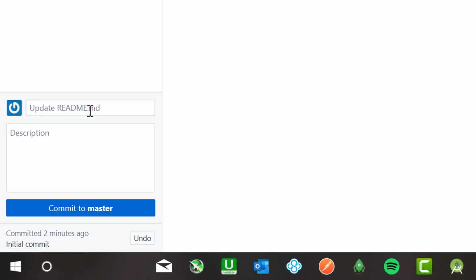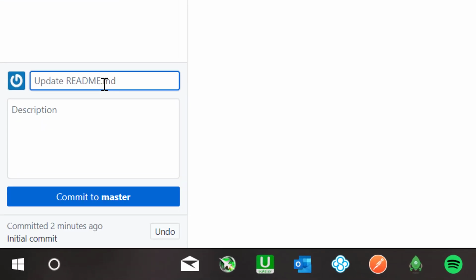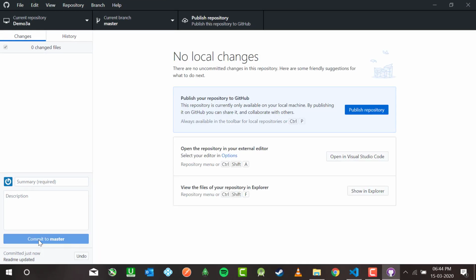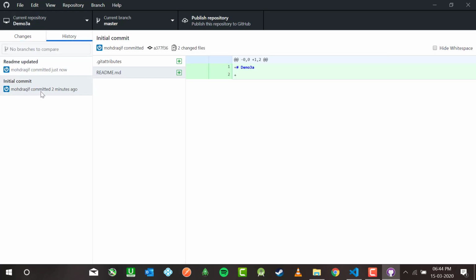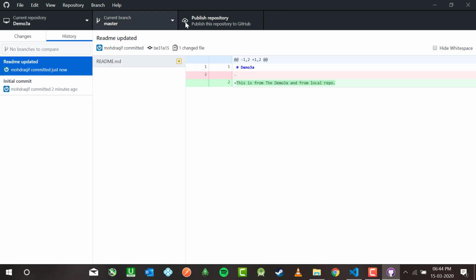Inside this, I can pass any commit message. It says commit to master, and I'm going to commit to master now. I'm going to click it, and all these changes are now gone. There was a readme change here that I made just now, and now it's gone. Inside history it says Muhammad Akif committed just now.